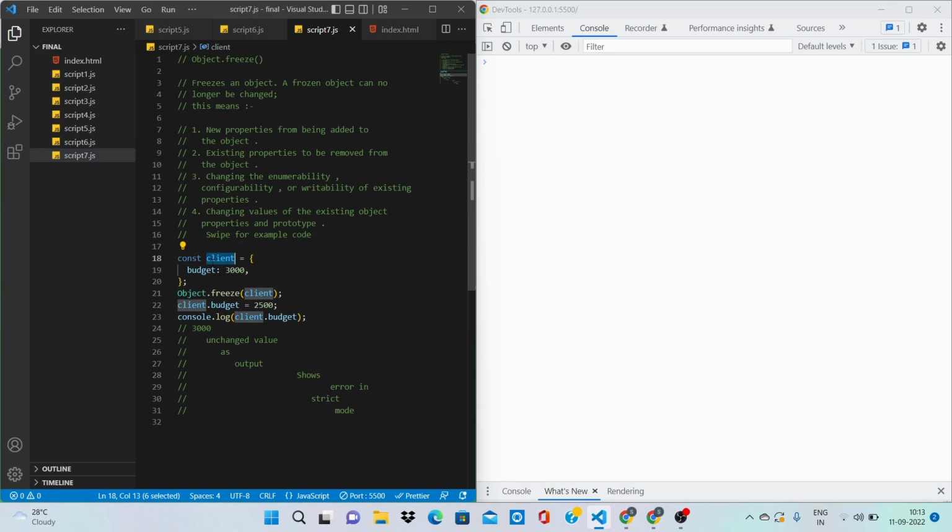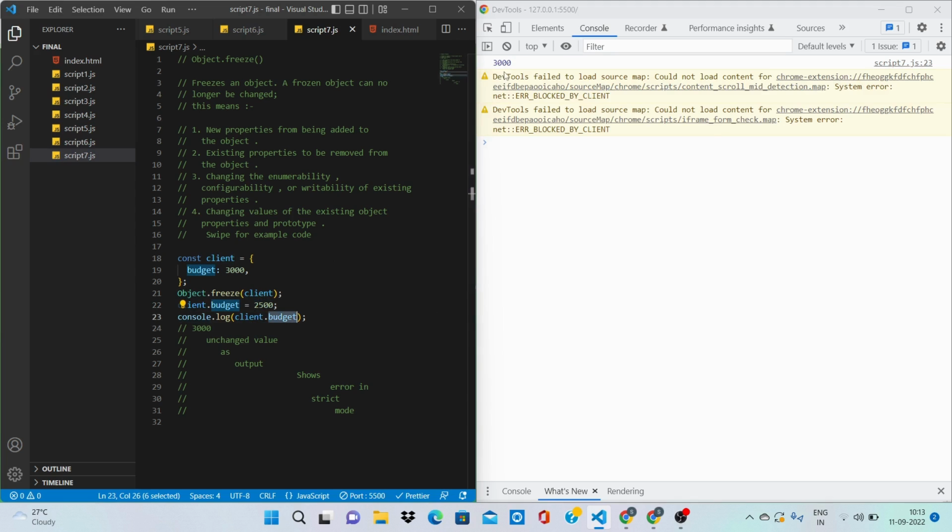So I have created an object client with budget 3,000, and in the next line I am freezing this particular object with object.freeze, passing down the client, and I am trying to change the budget property of this object, that is client.budget equals 2,500, and in the console I am printing out console.log client.budget. And if I run this, you can see that the budget value has not been changed to 2,500 because we have frozen this object. So this is what the object.freeze method provides us.